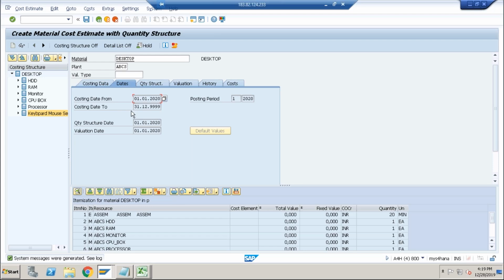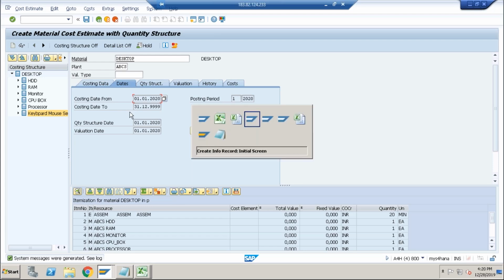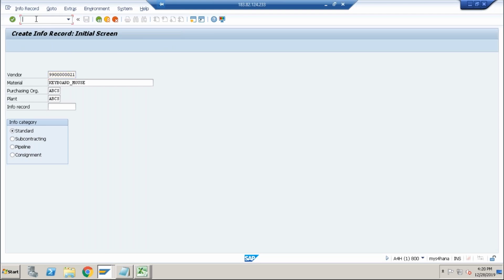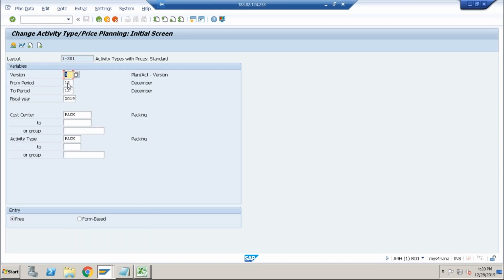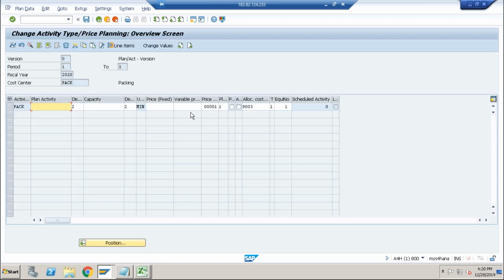If I go to KP26, see whatever we mentioned, it is on 2019. So if I go for first period of 2020, and if I try to execute it, there are no rates at all. System is not able to know what is the price for that particular month, right? And that is the reason.